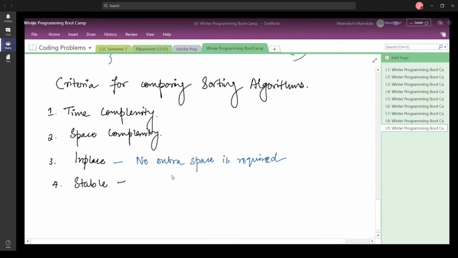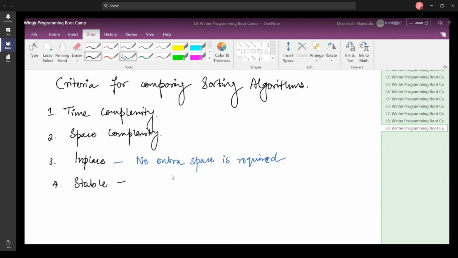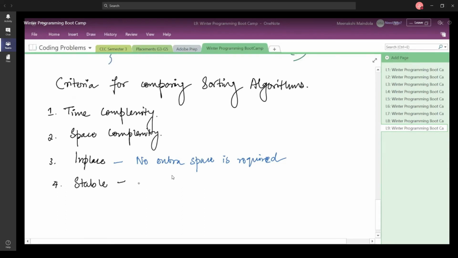So a stable algorithm is going to be something where, let me write this down, equal keys are going to maintain the same order after sorting, right?